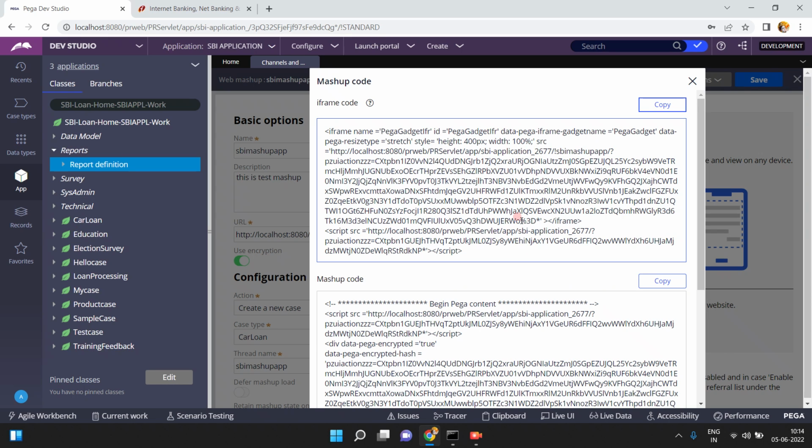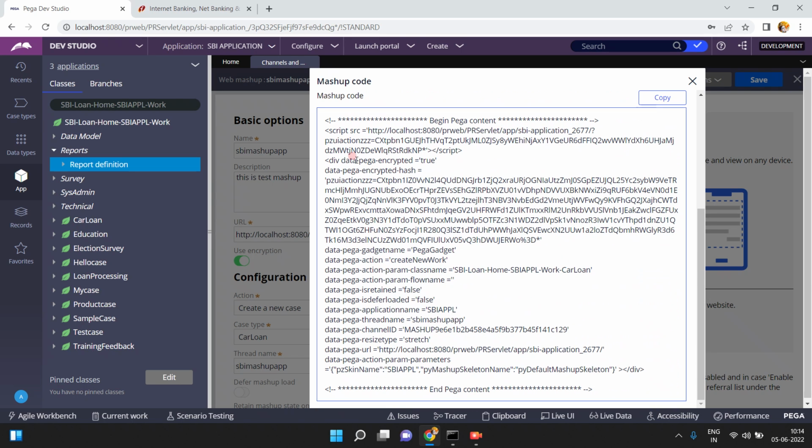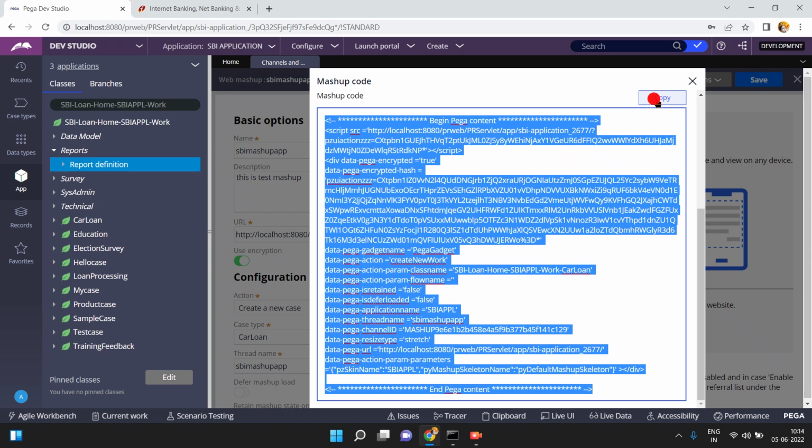Pega generates two types of mashup code: the code generated with iframe, and the code generated with the normal HTML div. This is with the div. Always prefer to use a div, because some browsers won't support the iframe. So now I'm just going to copy this div mashup code.